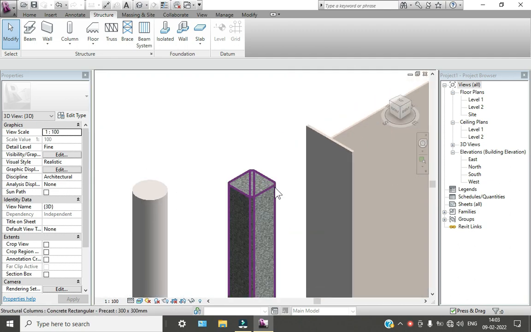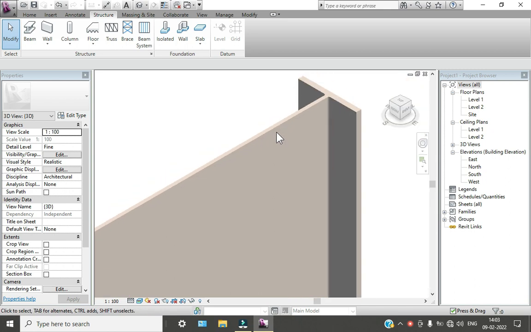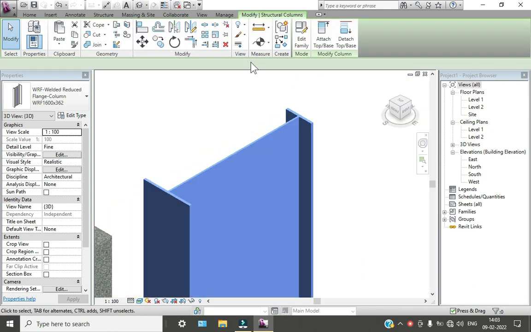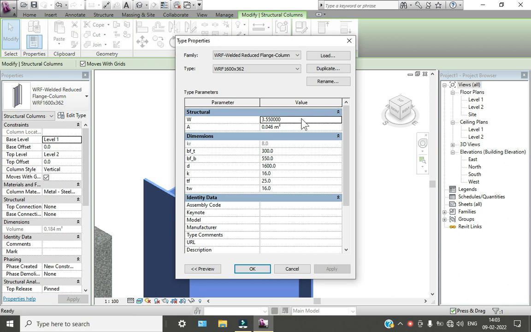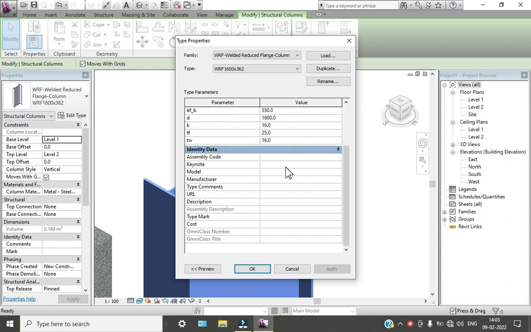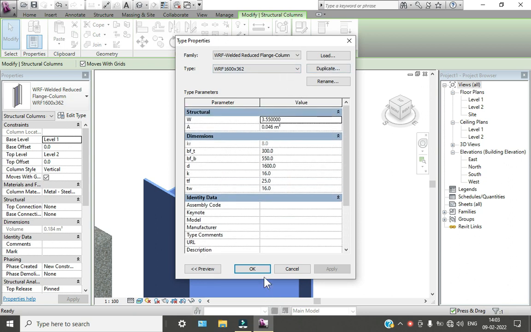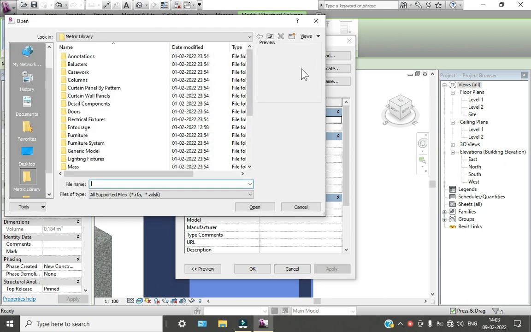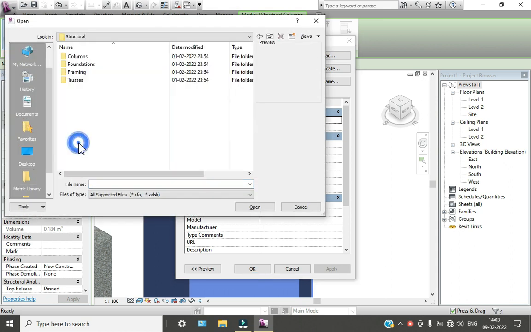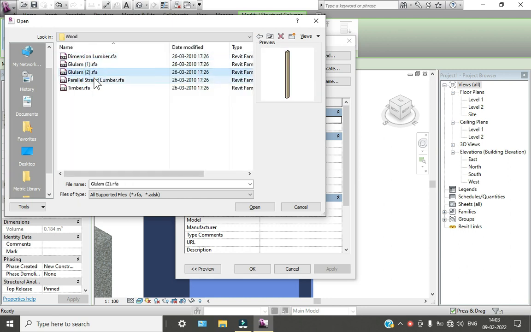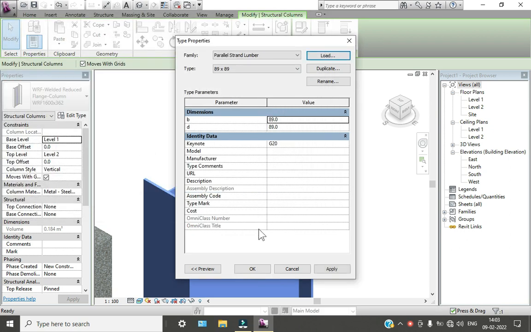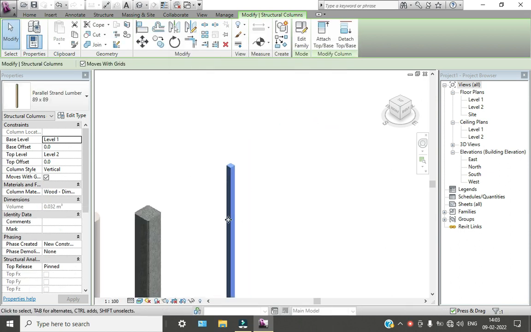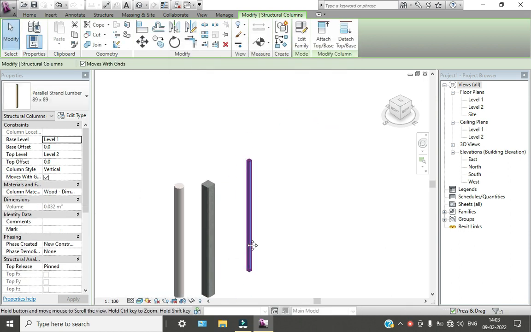If you want to change the materials, you can also select this one and go to edit. And here we can change all this, right? Now if you go to edit, you'll see the wooden columns. So we go to columns, wood. Here we have these types of woods, right? Click open. Now click on OK. So it has changed, right? This is our wooden column, right?